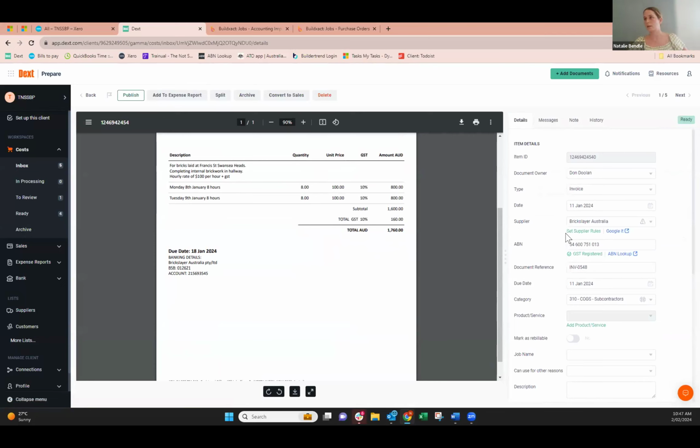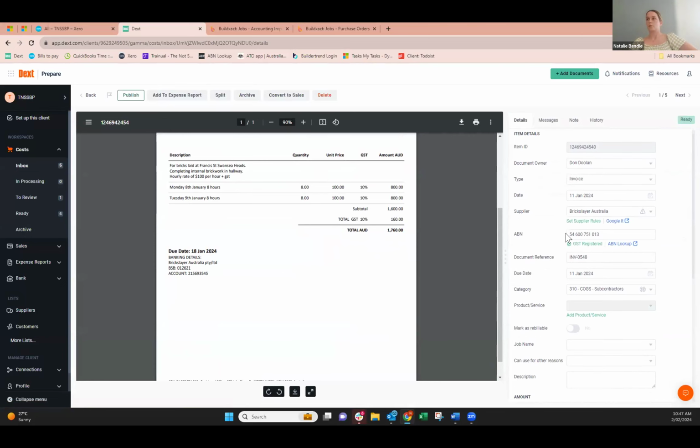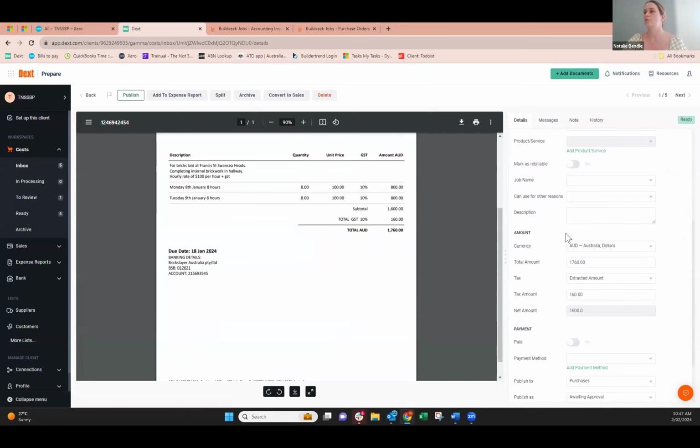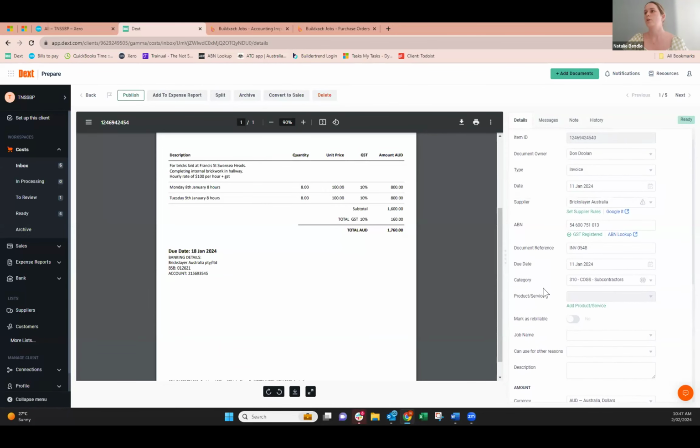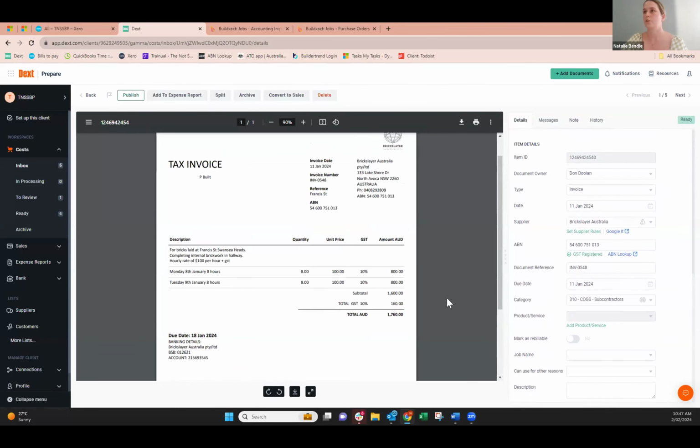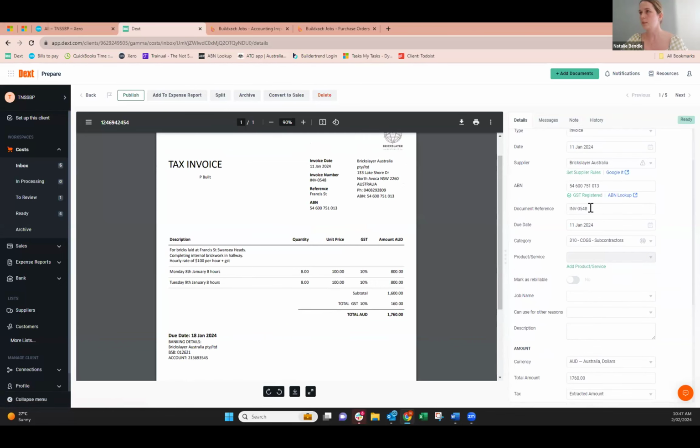Dext has come in and automatically read all of these items here, and it's filled in as much information as it can. Then we are going to go in and fill in the remaining. You can see it's picked up on the ABN. It's telling you it's registered. If you wanted to confirm, you can always have a look on the ABN website. It's picked up on the reference number.